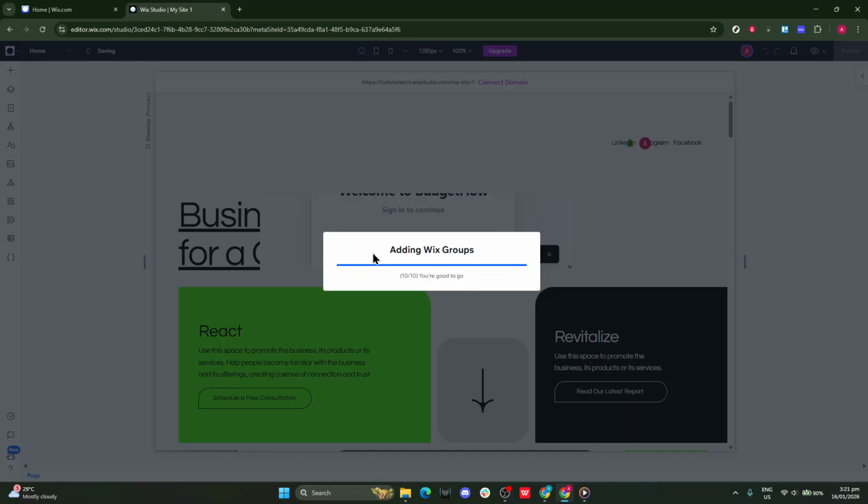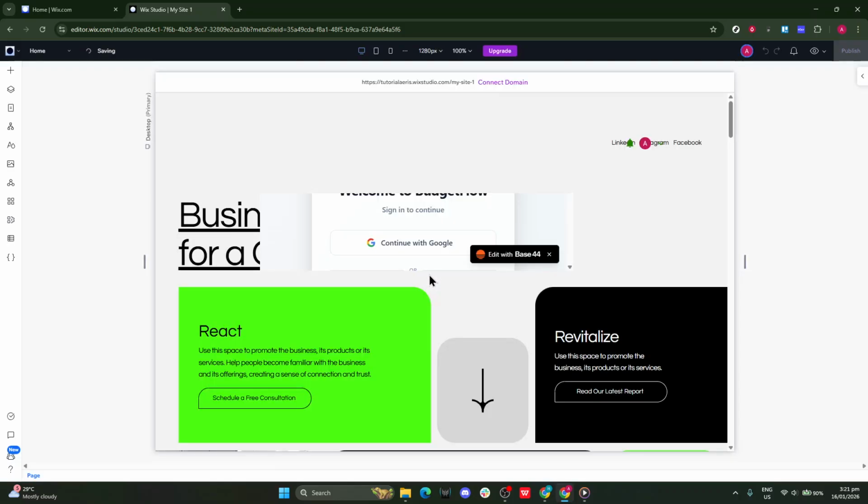To recap, you clicked on Search, searched for groups, chose Wix groups, and clicked Add to Site. You waited patiently while it loaded. Once it was added, you clicked Manage Group, then Groups, and finally Add Members to begin building your community. That's all there is to it.